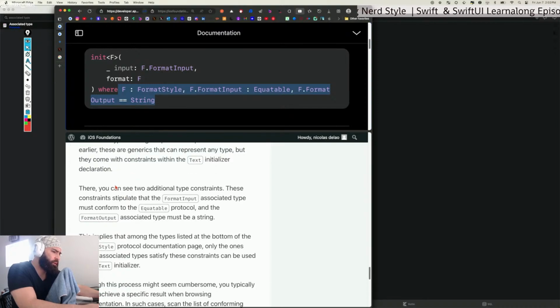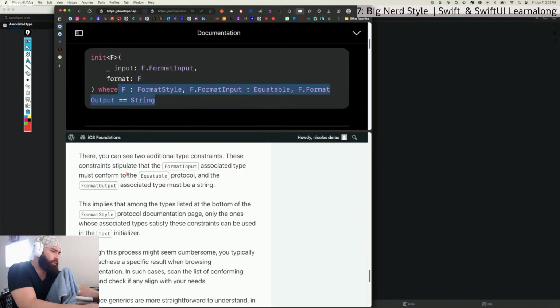There you can see two additional type constraints. These constraints stipulate that the format input associated type, so this guy, must conform to the equatable protocol, which is this syntax, colon equatable. So that's the Swift protocol itself. And the equatable protocol, we covered that one. You have to implement an equality operator, so the double equal sign, and a less than. And then the compiler will do the rest for you. And the format output associated type must be a string, which is what we're saying here.